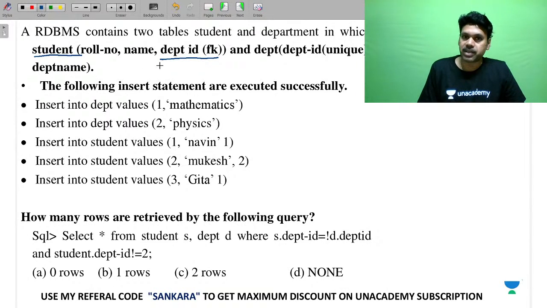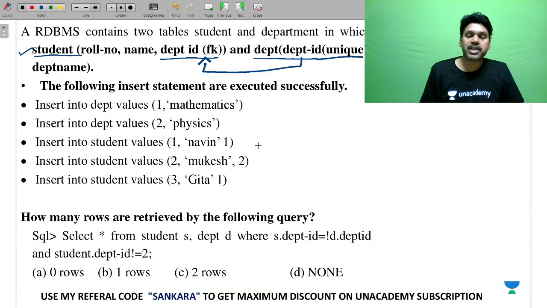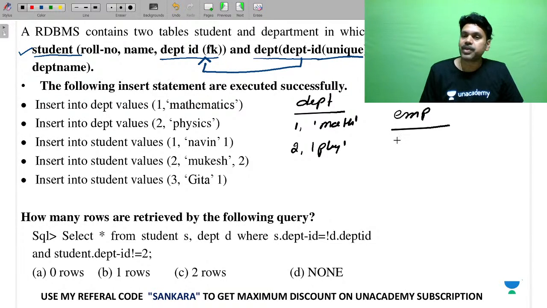Student department ID is a foreign key. Department ID is a unique key. That means it is sharing data to your child instance. We understand that student is the child instance and department is your master instance, and the following statements are executed on them. The department instance consists of department number 1, mathematics, and department number 2, physics. On the employee side, we have employee number and employee name: employee 1 is working under department 1, employee 2, Mukesh, is working in department 2, and employee 3, Geeta, is working in department number 1.